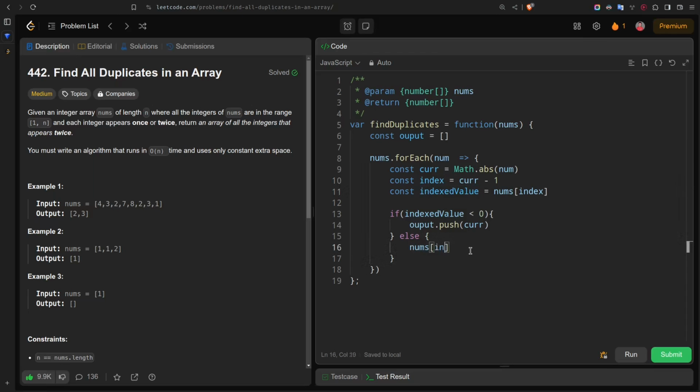So nums index will be index value multiplied by -1, which will make the number negative. And after we are done with the array, we will have our duplicate number inside the output array. So we can just return the output variable, the output array. So this should solve the problem.